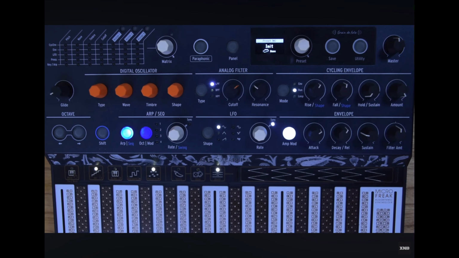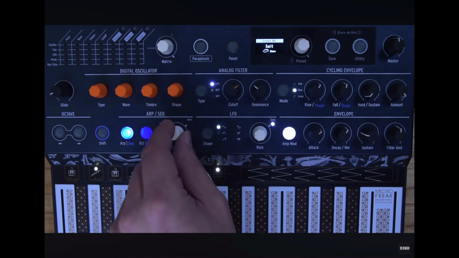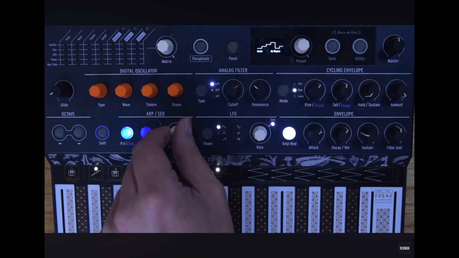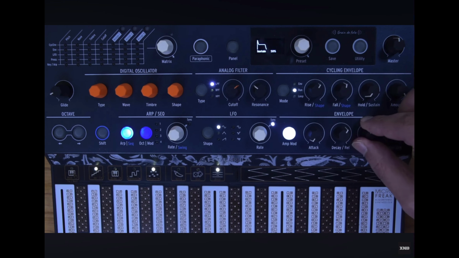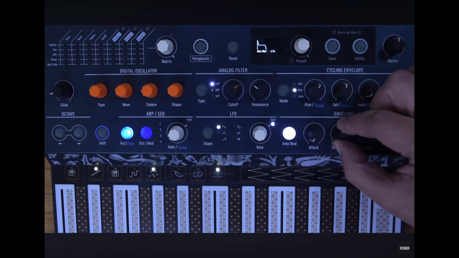Okay, so if I play it, we get it, right? We get it. And I'm going to go down on the BPM, so we can really hear the changes. And I'm going to maybe change the envelope just a little bit, so we have something like that.